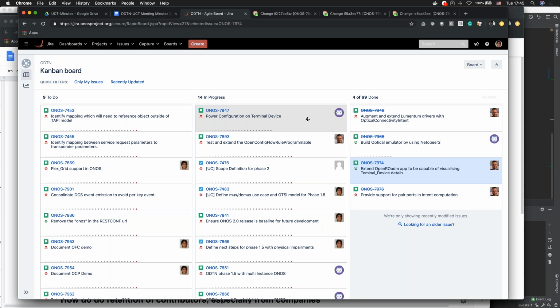We have that, it's working, it's just a matter of merging it in ONOS and also showcasing it in that application I was talking about, and also having a CLI command to do so. So that's pretty good work that Buyan is doing.